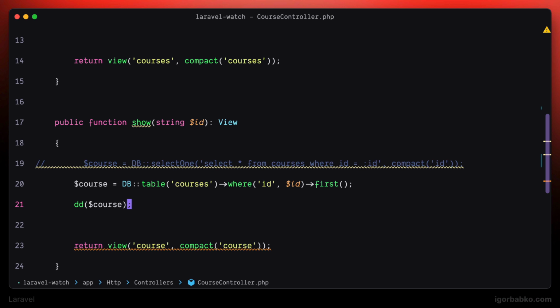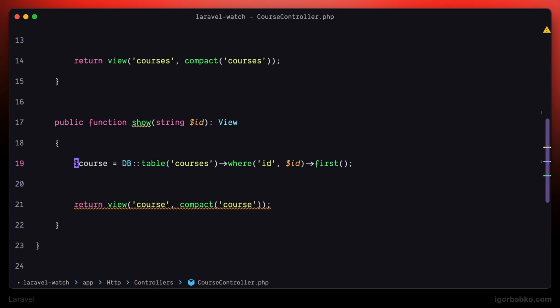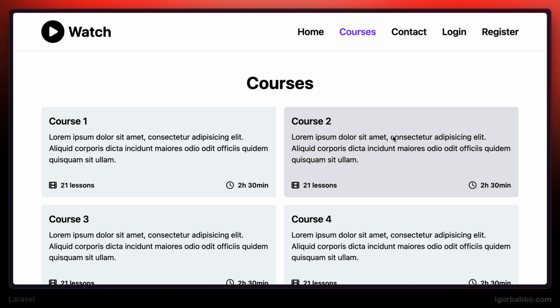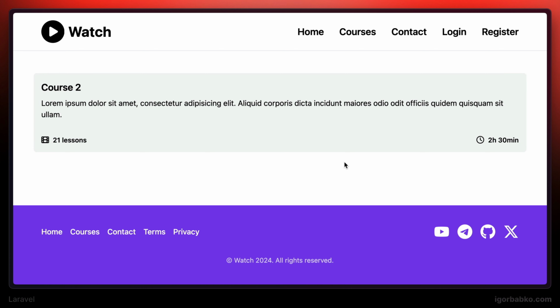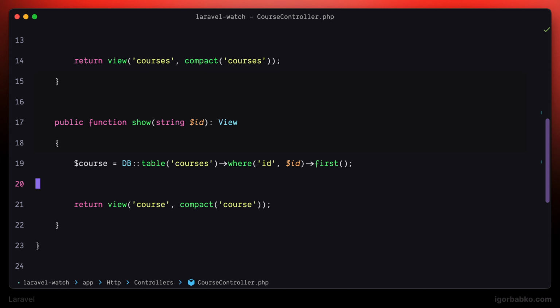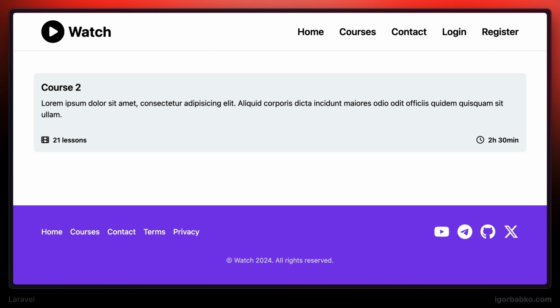And this time, as we can see, the course variable contains an individual row from the courses table. Let's see if it has fixed the problem on the course page. And indeed, the page works fine. And now we can simplify this syntax even more by calling the method find. This method accepts the identifier of the course that we are about to fetch. And in the browser, we're still going to get the same result. We see the data of the particular course.